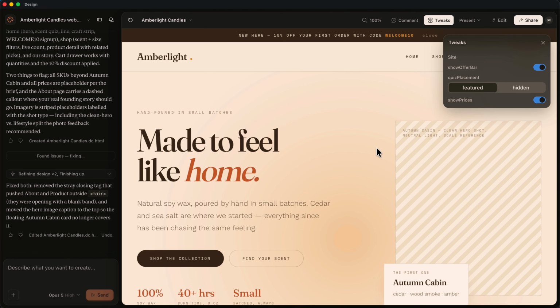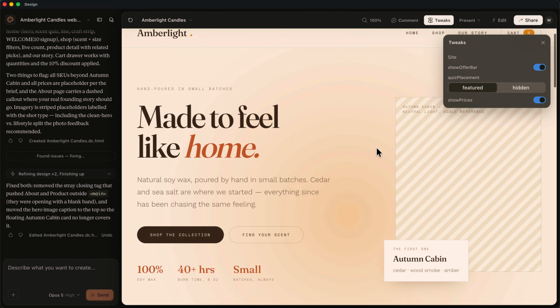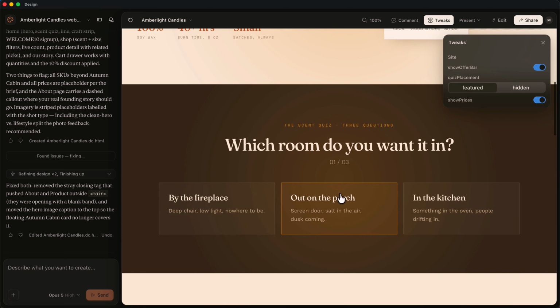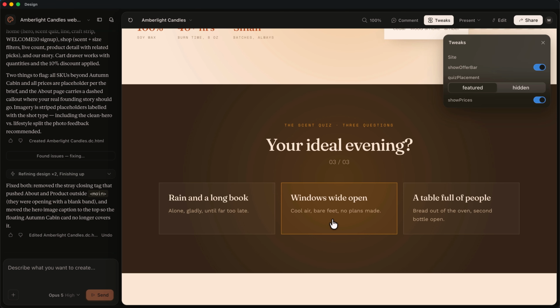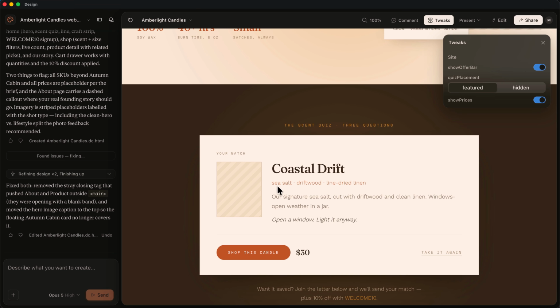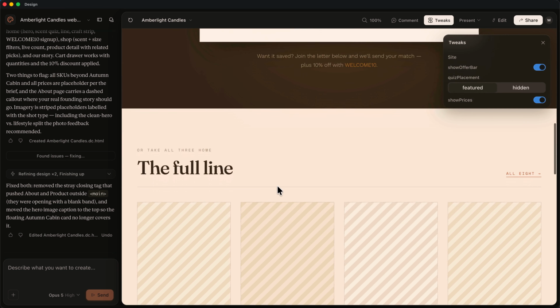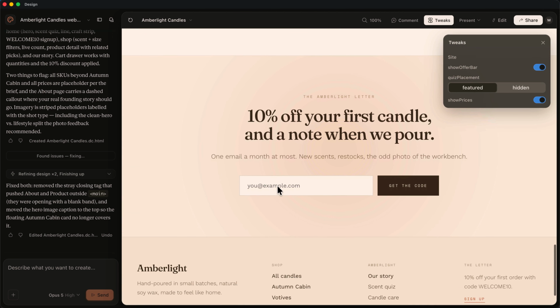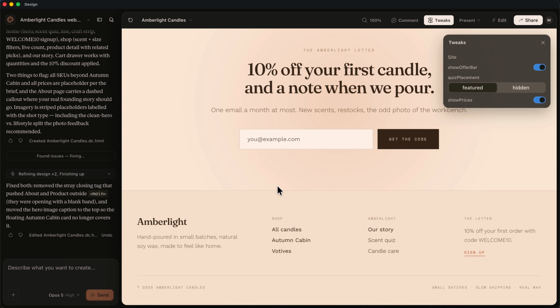Okay, and now it's done. And here you can see a beautiful website. There's a hero section that has really well done typography and colors and a placeholder image at the right. As we scroll through, we can see here our scent quiz. If we click on it, it actually takes us through it, which is awesome, and even gives us the recommended candle. If we scroll down, we got the full line of candles, some placeholders for a lifestyle shot, and a spot to sign up for the mailing list.